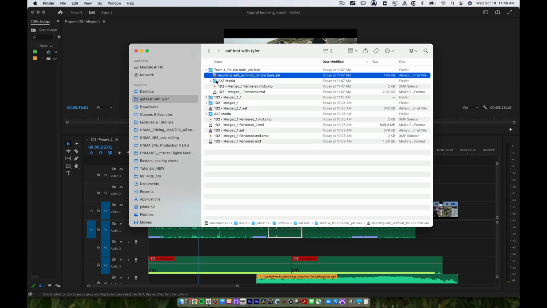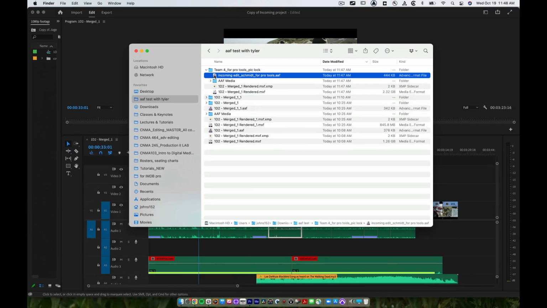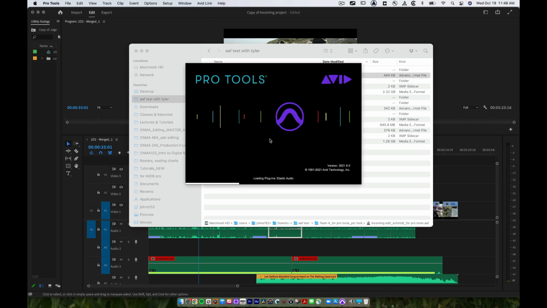That's what you want to look for. And it has this little logo here that looks like it belongs in Pro Tools, which it does. Double click on it, and if you have Pro Tools on your computer, which all of our workstations do in CMA, this will launch automatically.